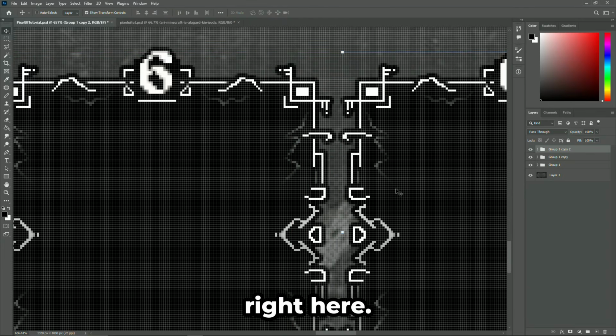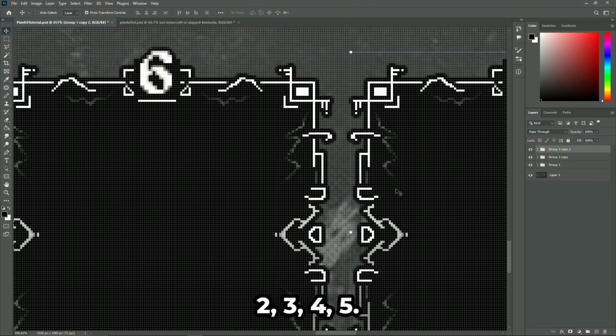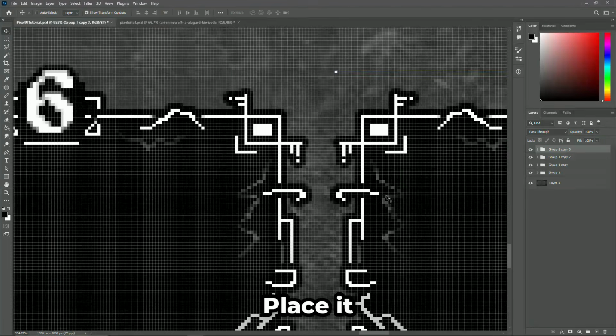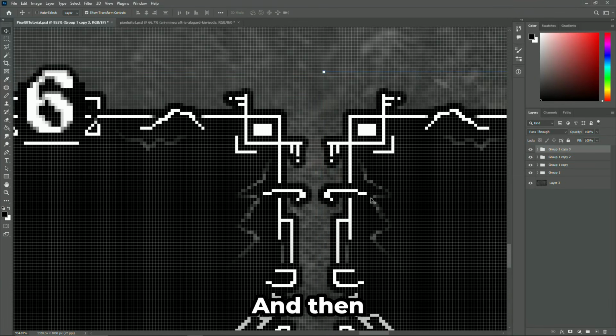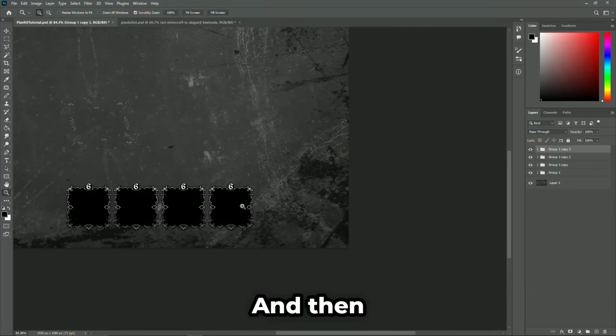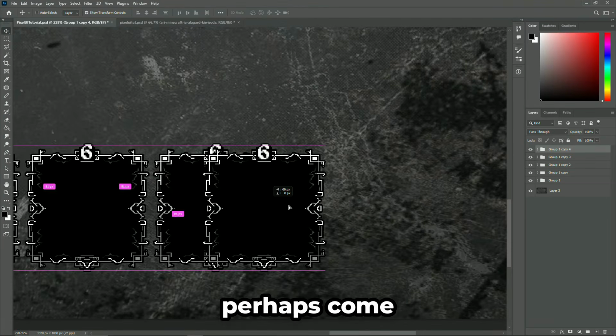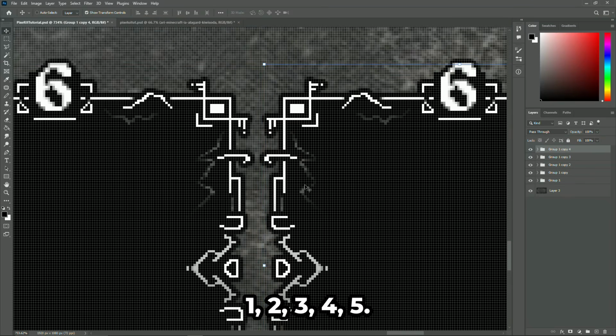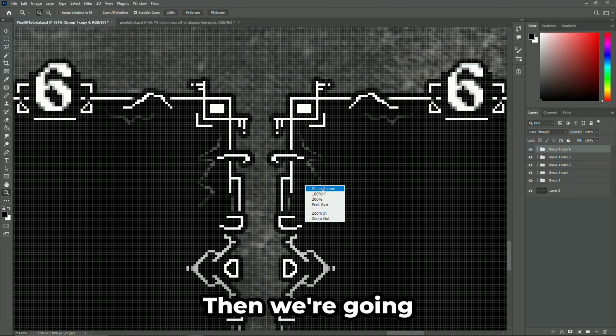Let's put this right here, and 1 2 3 4 5. Zoom out again, duplicate again, place it right here, and then 1 2 3 4 5, and then once more perhaps come right here. It was right here. 1 2 3 4 5. Then we're going to fit on screen.